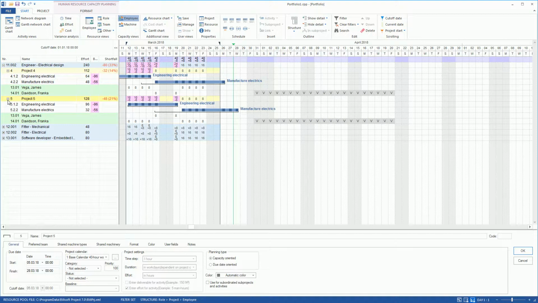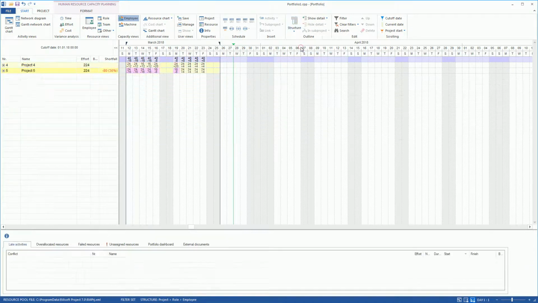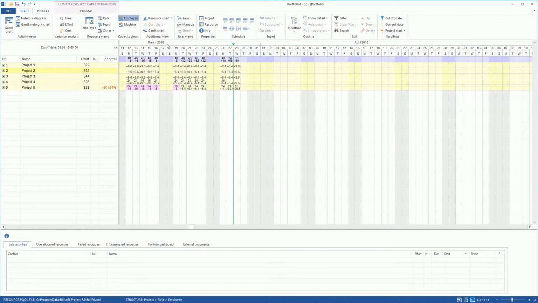For us, for example, Project 4 is more important now. Therefore, we click on Project 4 in the table and give the project a higher priority in the properties window. Instead of 100, we give 120 points. Rillsoft Project now proposes a new capacity alignment, where Project 4 is supplied with resources without any shortfall. However, it is at the cost of Project 5. What we can even better recognize in the representation project, role, employee.